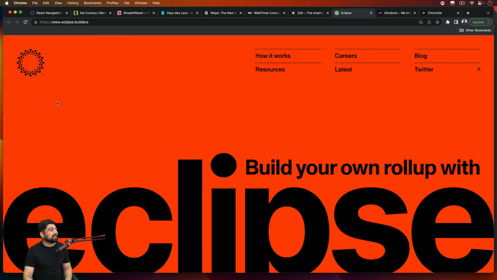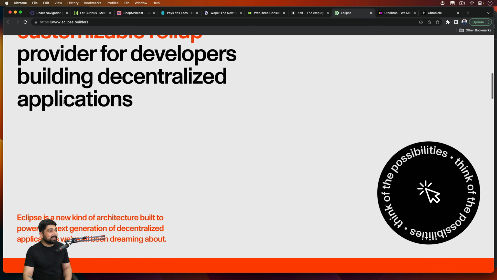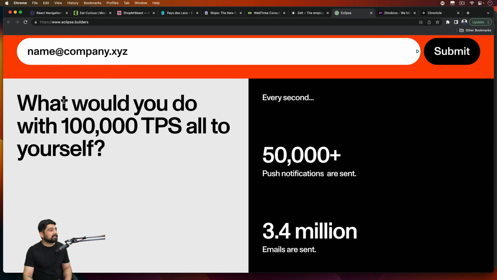One more, which is Eclipse. Very bold color. It is almost next to impossible to pull off this much red on a website. But look at this. This is how it looks. Pretty decent and pretty basic. You can turn this up.